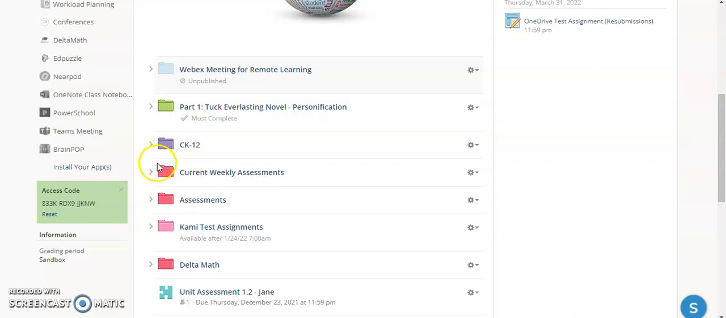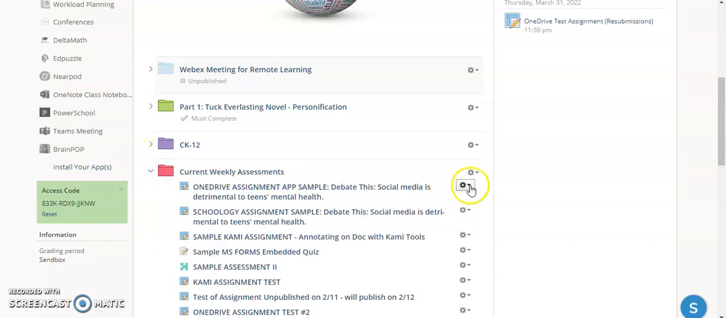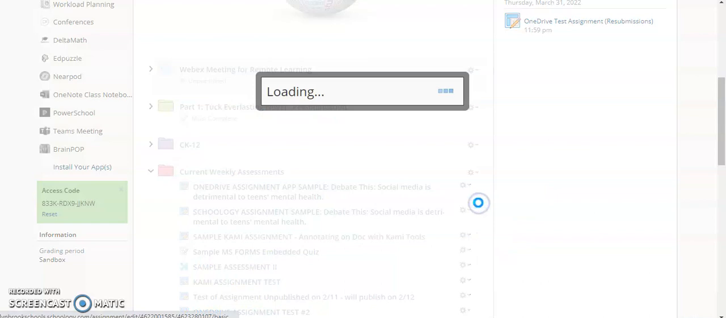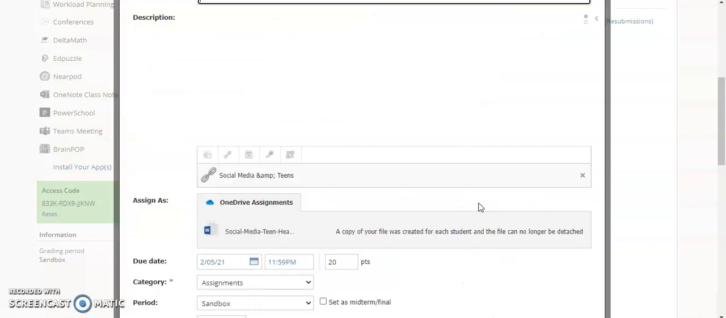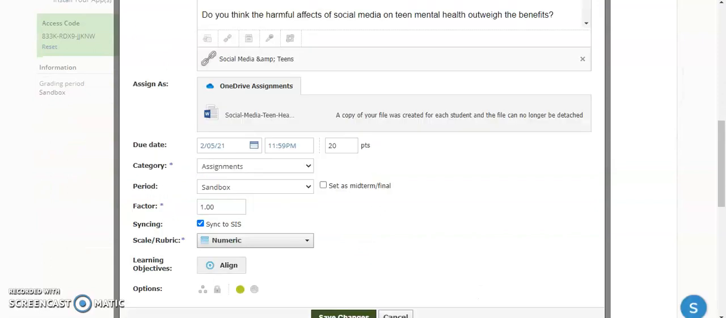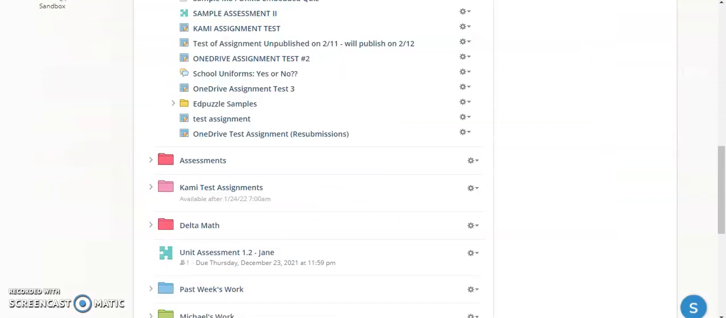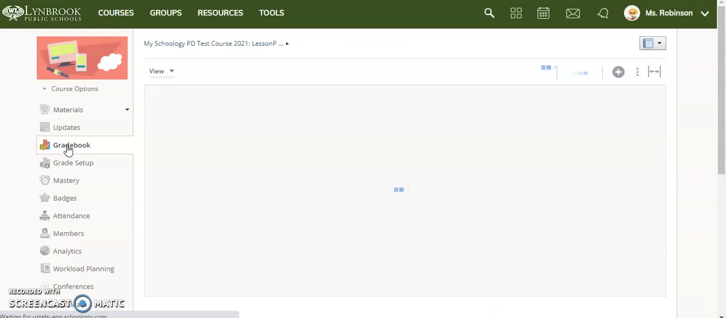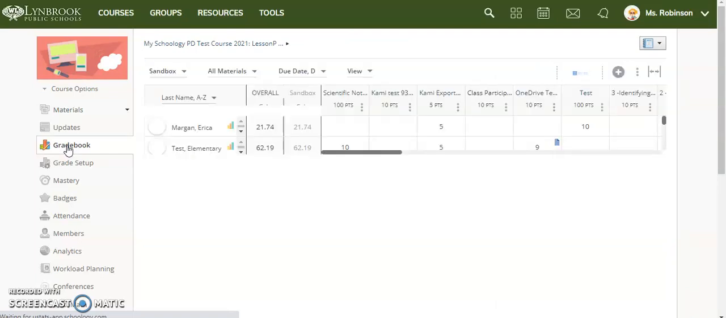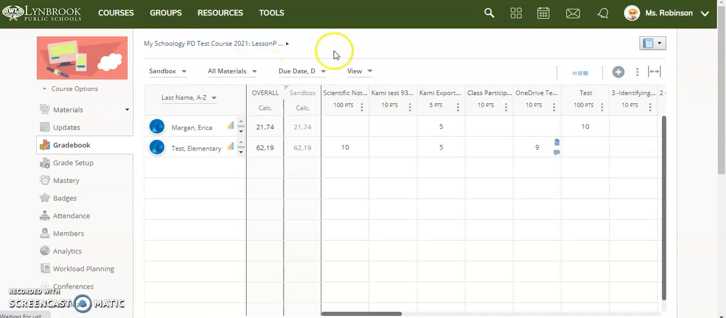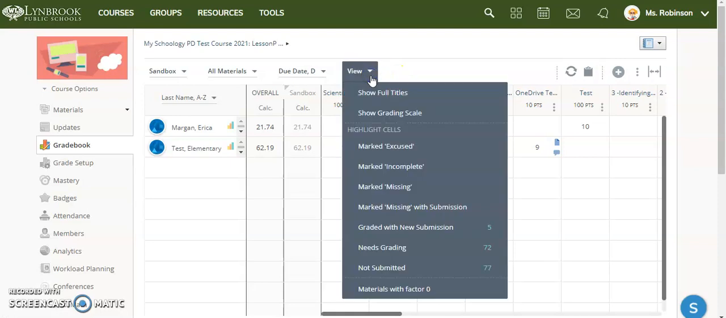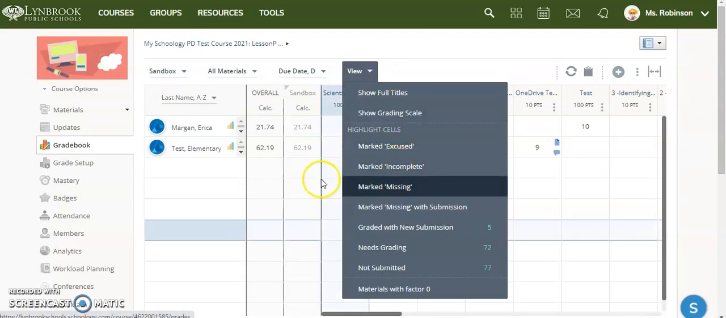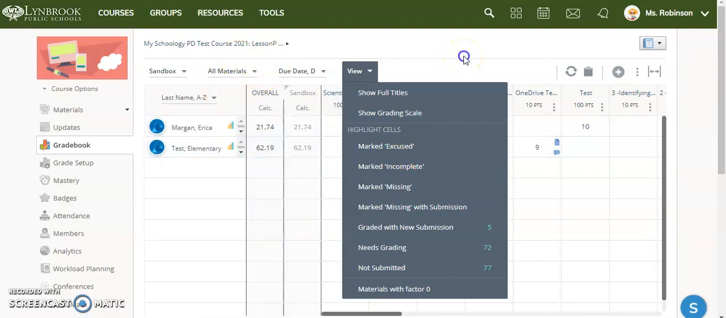So you could legitimately go into each one of your assignments and click on this tool, click edit, and then make all the necessary changes for just that particular assignment. But there is a slightly easier way if you need to make multiple changes at once. And the way that you would do that is in your Schoology course, you would come over to Gradebook, and this shows again all of your assignments, your students that are in here, and you can change the view of your gradebook here if you want to look at just things that were marked excused, incomplete, missing. So you do have some options just within the gradebook itself here.